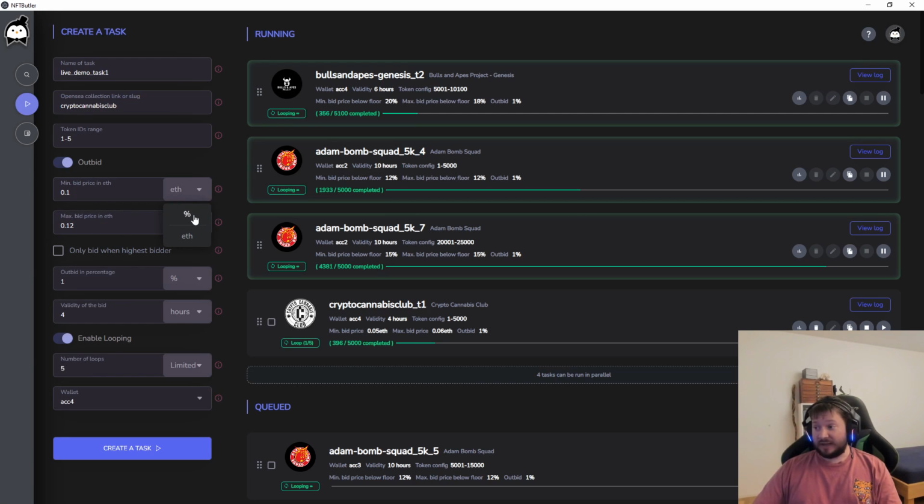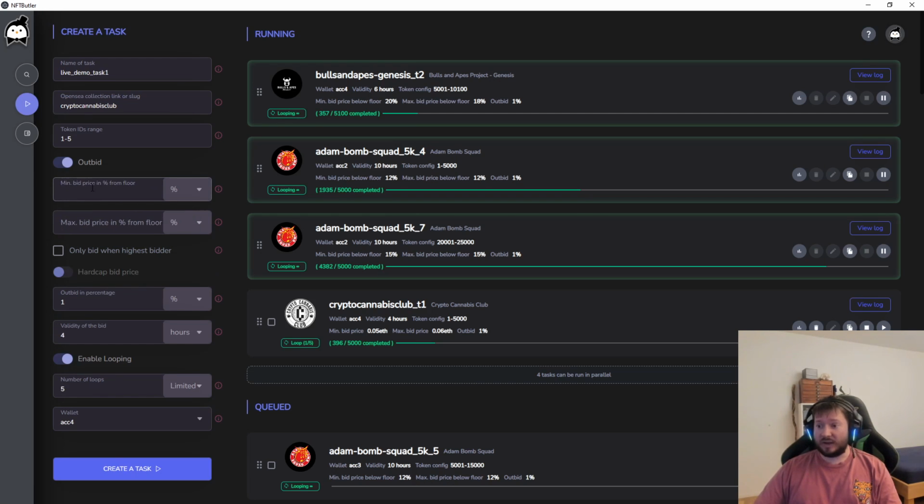But you can also specify it relative to the current floor price. So we can say, okay, no matter what happens to this collection, I always want to bid 30% below the floor price up to 20% below the floor price. And if you do this, you will also get this new option, only bid when highest bidder. So this one will only process your bids if with this price range you will be ending up as the highest bidder at the point where the bid is being processed.